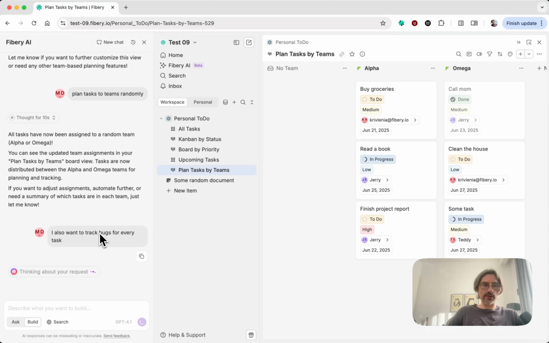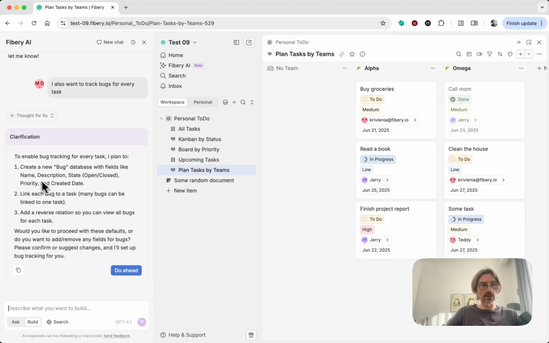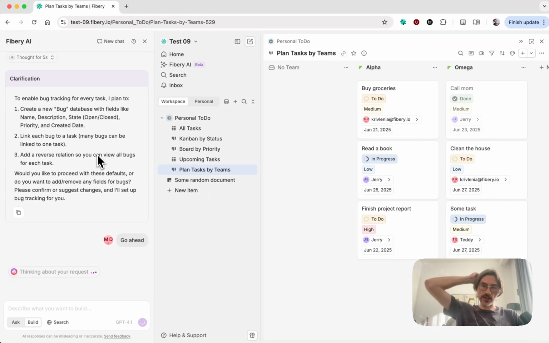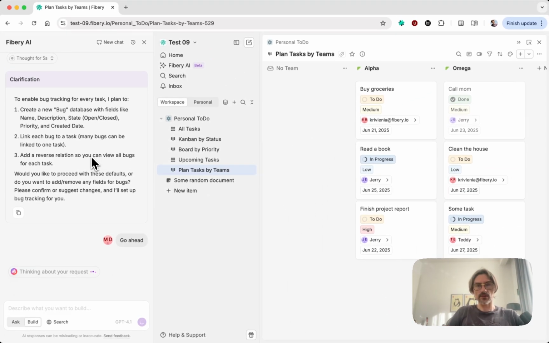Again, it's very generic. I can definitely specify what exactly I want to track, what the process of bug tracking is, and so on. It's just a plan: create a new bug database with some fields, link bug to a task. Yeah, looks good. So now we'll have a basic bug tracking inside our solution.